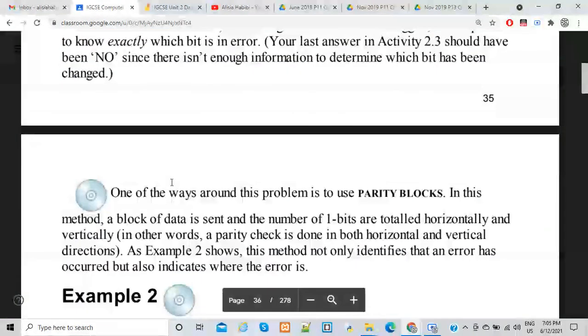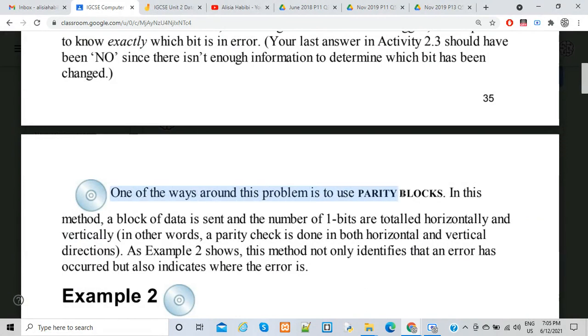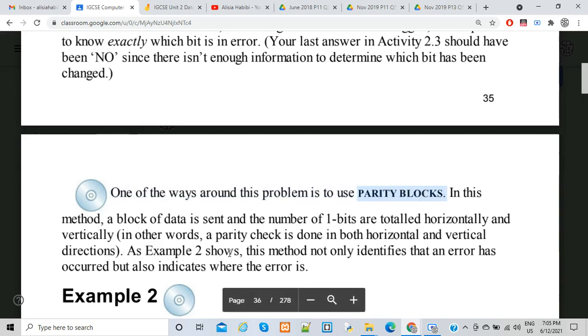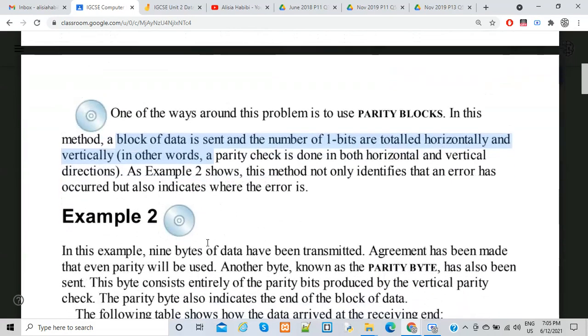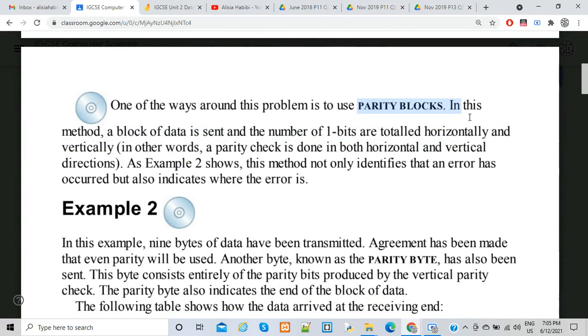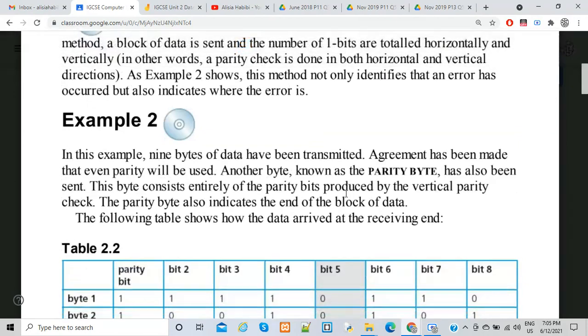Now, to solve that problem, to be able to specify where exactly an error has occurred, we will need to use a different type of error checking method that is also under parity checking, but we will need to make use of parity blocks. This would mean that a block of data would be sent, and the number of ones are going to be totaled horizontally and vertically in a tabular form. So that is the next type of parity checking method that we're going to use so that it exactly determines where an error has occurred, if it has occurred, when data has been transferred or sent. So we're going to be looking at how parity blocks work.